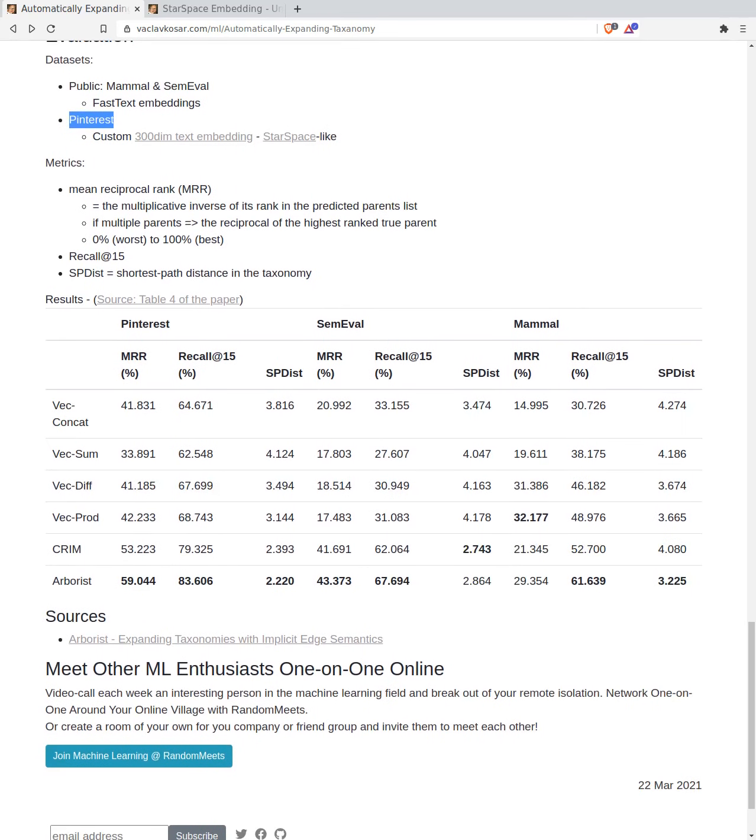There's this interesting metric, mean reciprocal rank, which is 1 over the rank of the correct parent in the ranked list. And of course, another metric is this shortest path distance in the taxonomy to the correct parent.